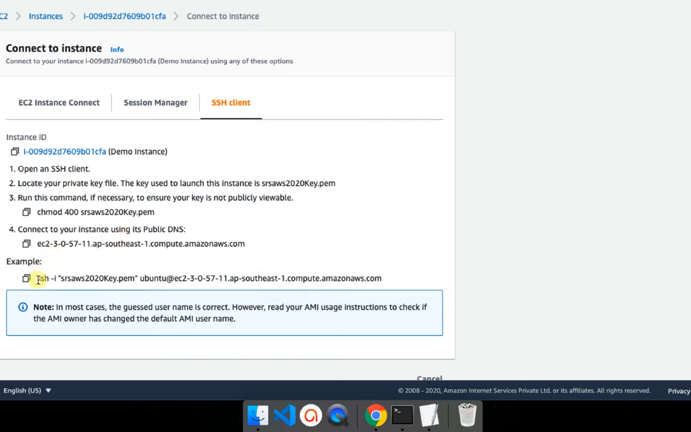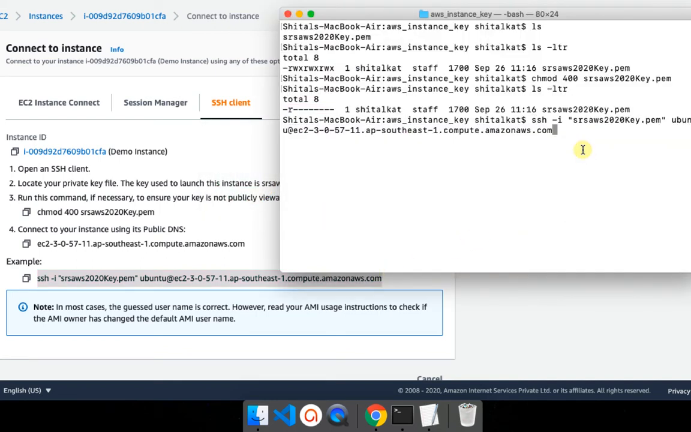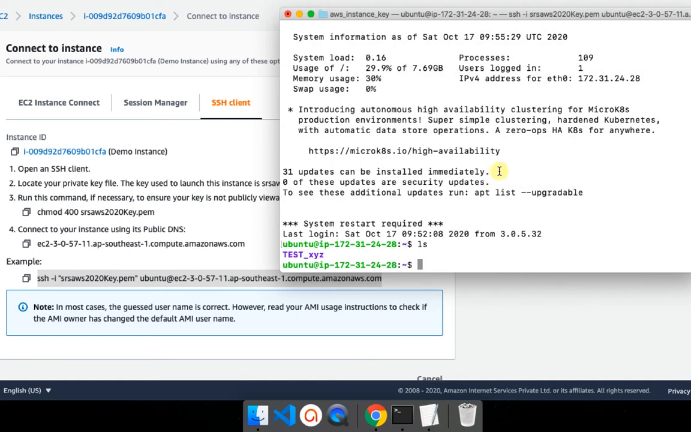Copy this command. And wow, we are in our instance. Let's list down the files and I'll make one more directory here.